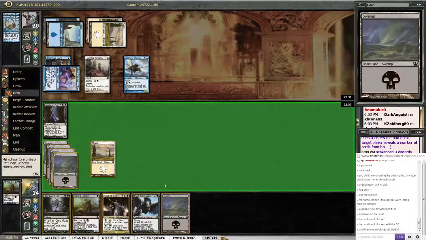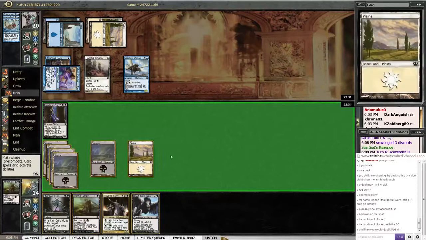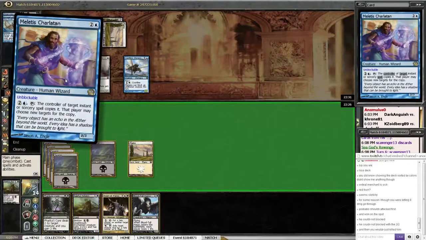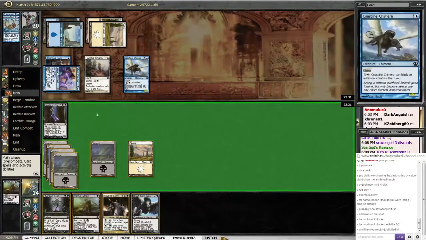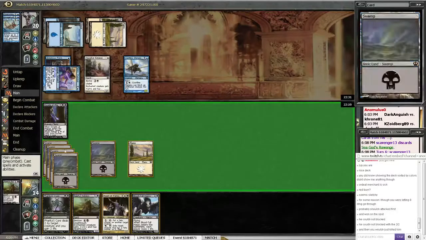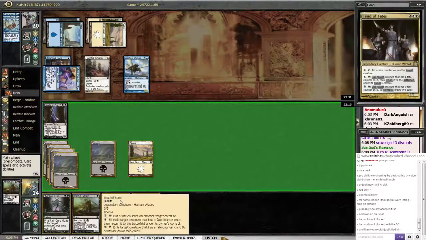Yeah. Where am I? Okay, I drew a land, so that means I have 6 mana. So what do I want to do here? I sort of have to find a way to deal with that. If I play the Blood Toll Harpy, he can attack for 3 next turn. It's not so bad. I think the best use of my mana is to play the Triad this turn.